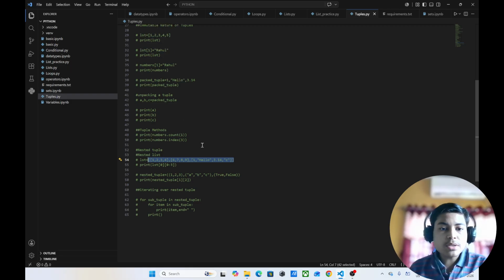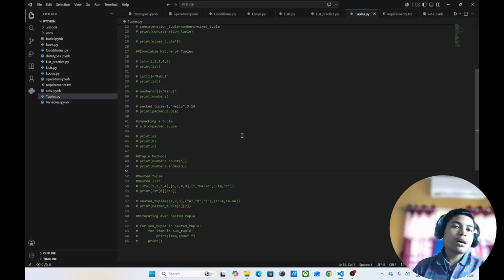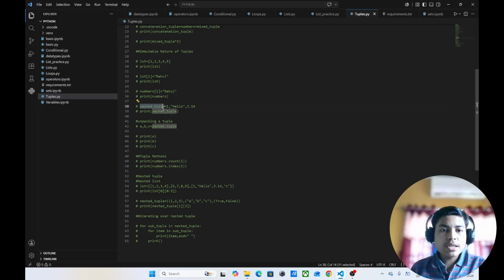And there are some tuple methods like the dot count method and index method. So these are some methods in tuple. Another concept in tuple which is very important is packing and unpacking. So what is packing and unpacking? Packing simply means that if I create a packed tuple and assign some elements like this without any round bracket, without any tuple format, it will simply print it in a round bracket.